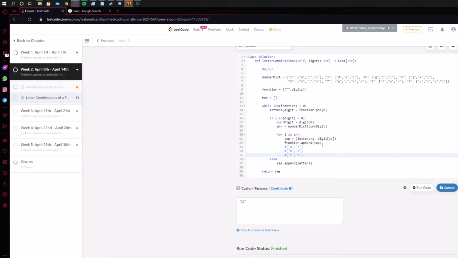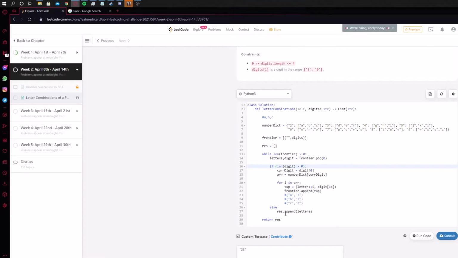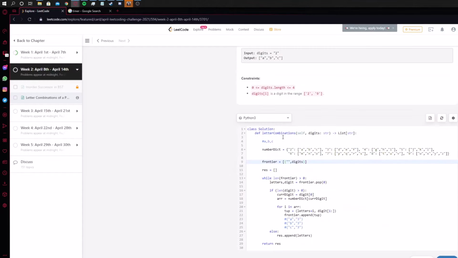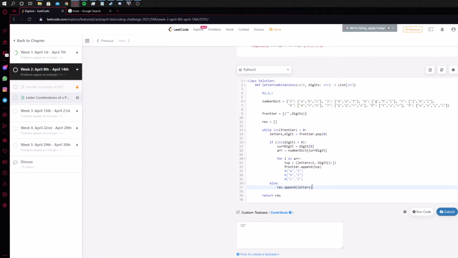Other potential issue: what happens if you start with an empty string? What do you mean? What if digits is nothing at the beginning? Then you're done. It would return empty string, right? Yeah. So you have to handle that. Wait, isn't that handled? Letters is empty, right? Because this is empty, the letters is not empty. It's gonna be empty string. Oh, you mean it's supposed to pass empty array? Right. Oh, okay, I see.